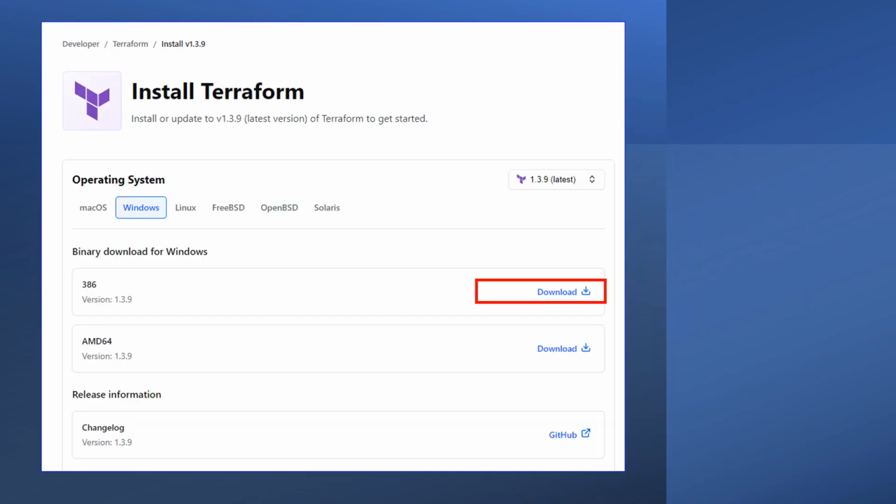So let's take a look at installation options. There are options for Mac OS, Windows, Linux, FreeBSD, OpenBSD, Solaris. However, in this lab, we are going to focus on Windows only. If you click on Windows, you are still going to see two options. One is for 386 and another one is for AMD. So this is Intel. The machine I'm running has an Intel processor. So this is the download option I'm going to choose.